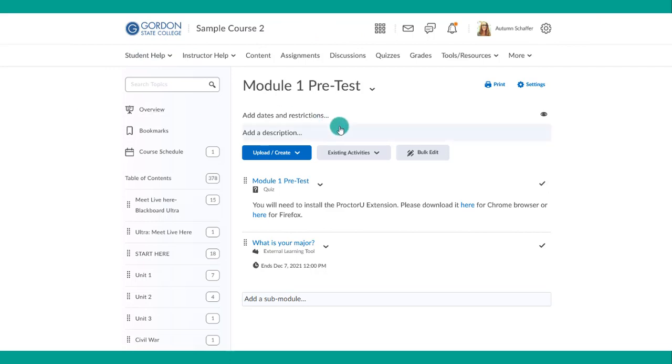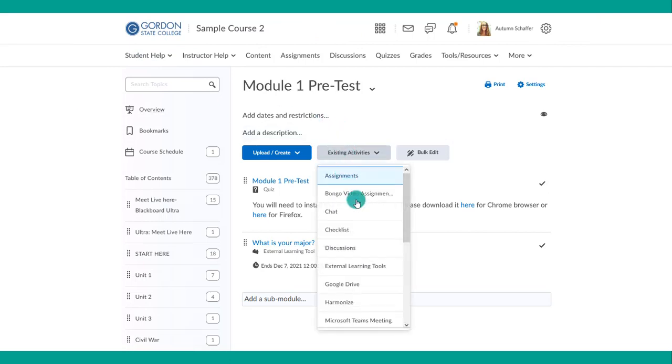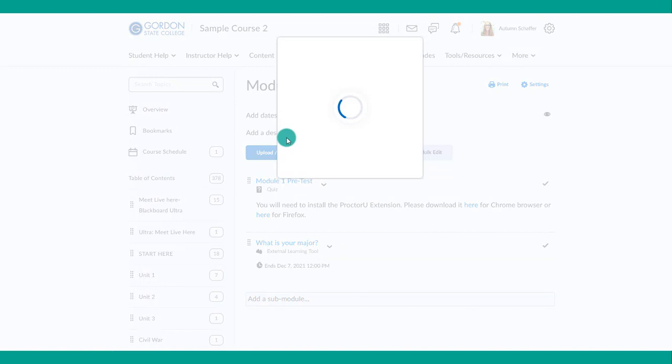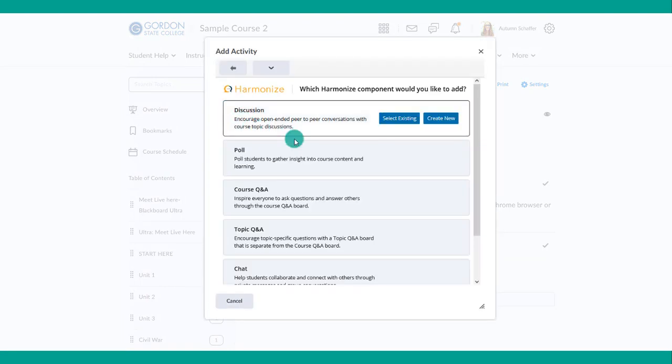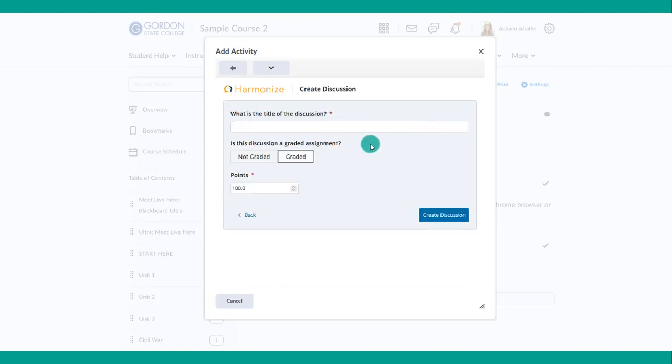Okay, so now let's go into making a discussion. So we're going to go to existing activities. We're going to choose Harmonize. And this time, we're just going to create a regular discussion. So we're going to create a new one.